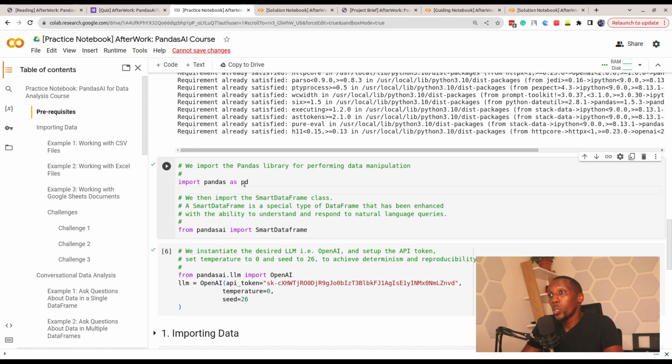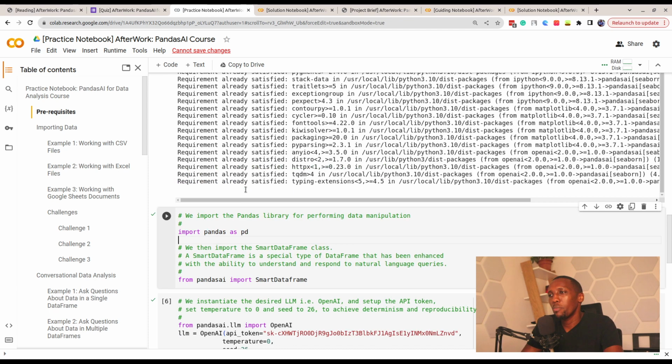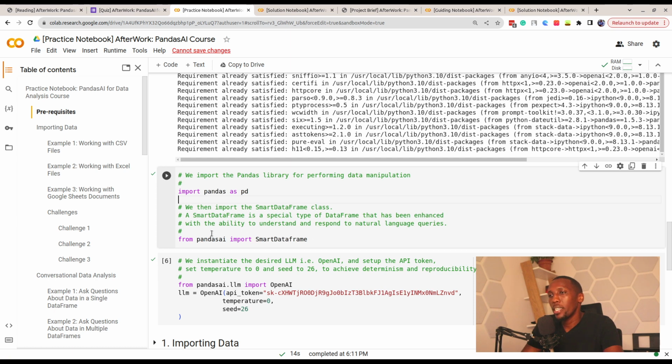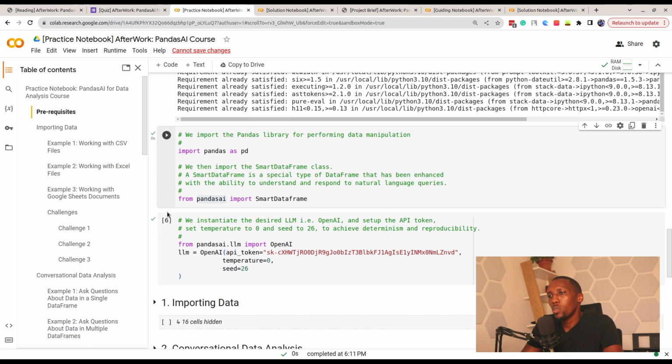So once we do that, we'll also need Pandas, the actual Pandas library, the Pandas library for data manipulation. And in addition to that, once we have also imported Pandas, we will also now need to import the smart data frame class from PandasAI. And this class will allow us to write our natural language to PandasAI and just get the results that we want. So let's just import those two.